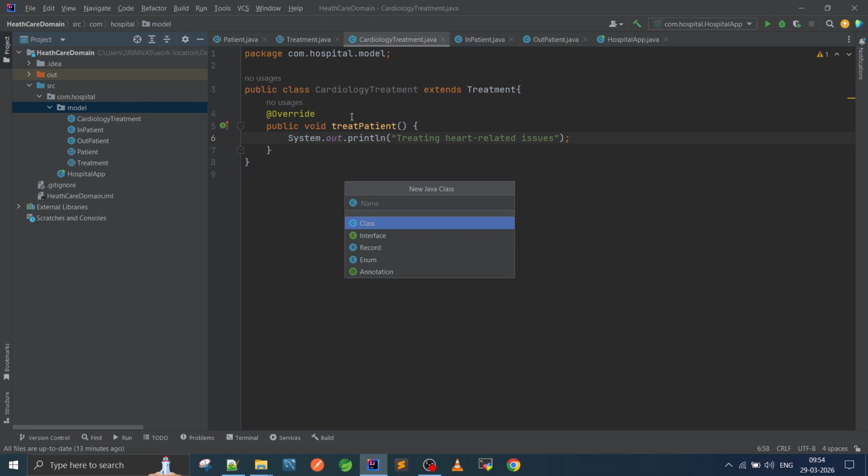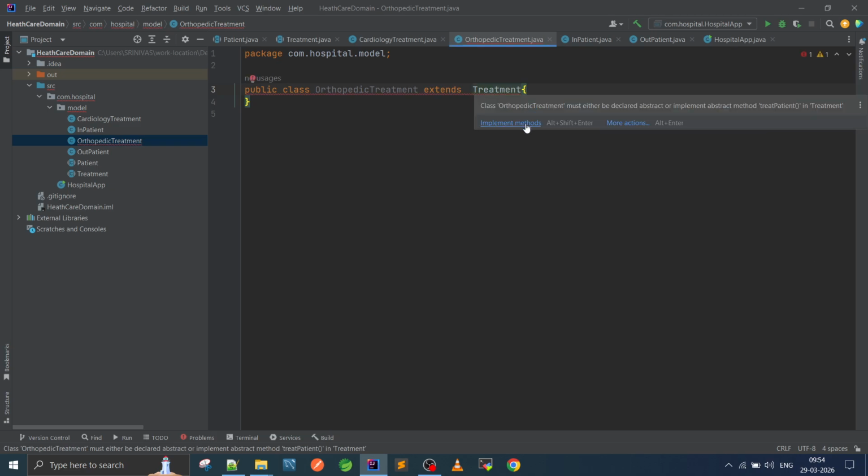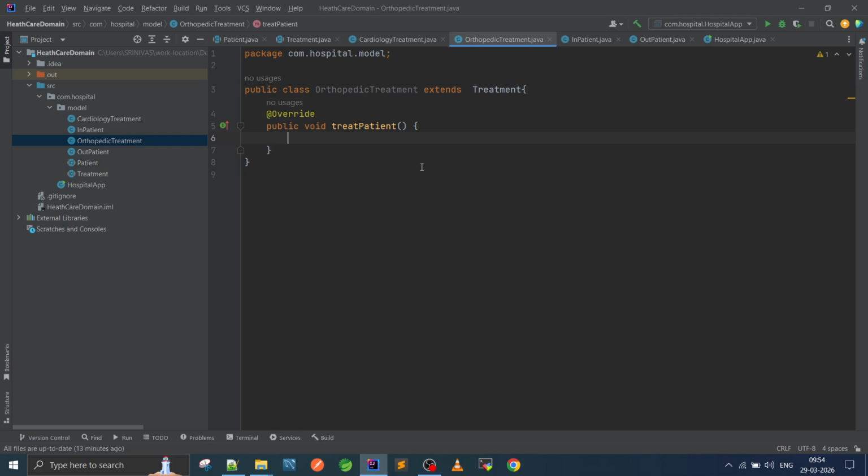Now take another class. The class name is OrthopedicTreatment. This class also extends the Treatment abstract class. Now implement the treatment method and provide the implementation. That is a basic implementation. Treating bone related issues. That completes this class.